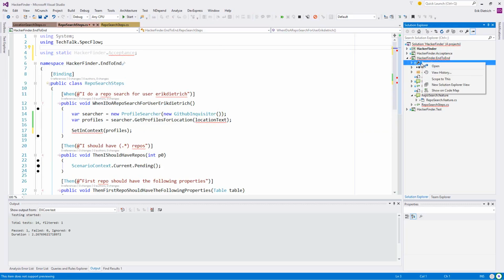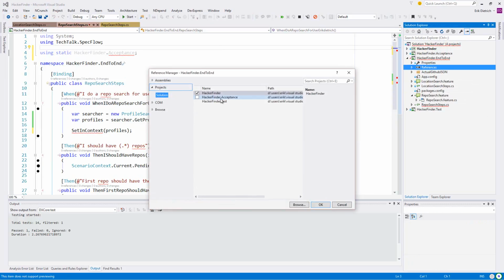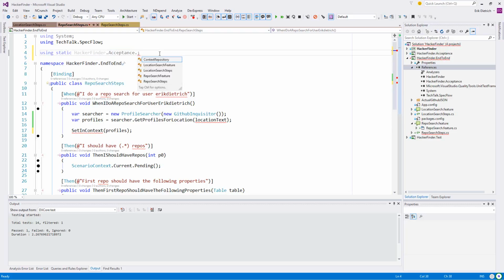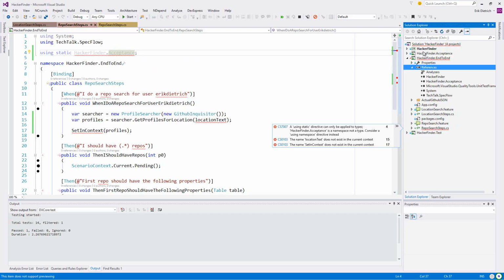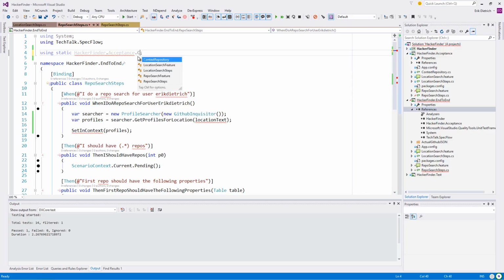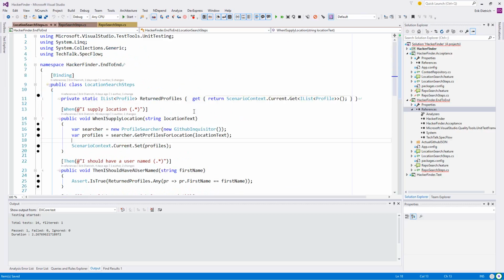No? I'm doing similar things in a bunch of projects, so sometimes I'll think I've done something when I actually haven't. Acceptance. Can I not do this anywhere? Repo search steps. Come on. Context repository. That's what it's called. I knew I wasn't crazy. So set in context. Now, what was I doing in this other class?